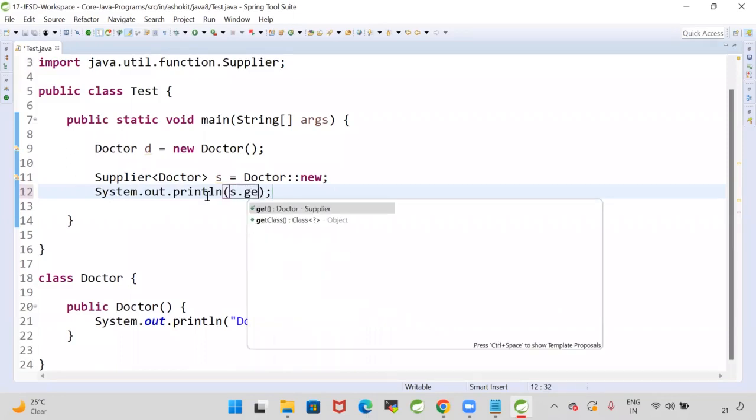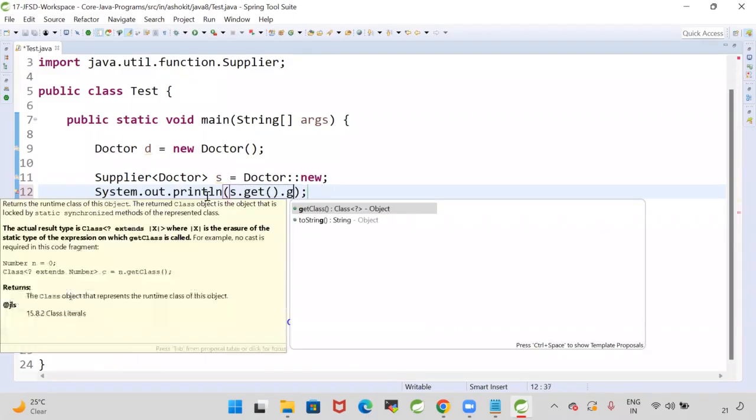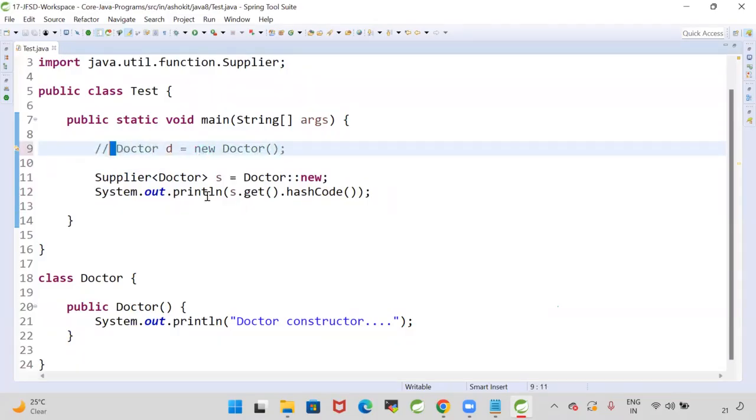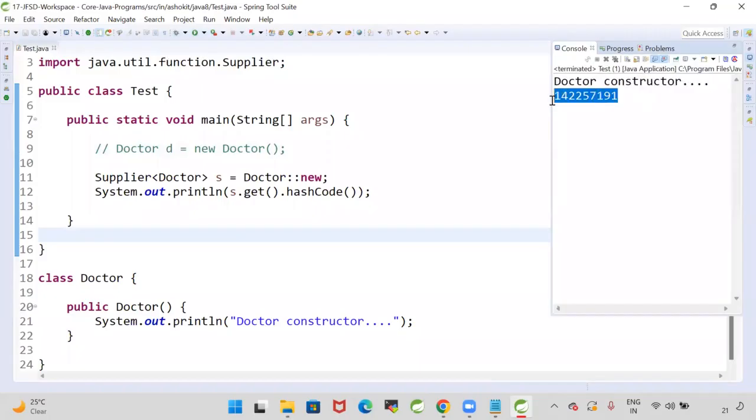System.out.println, s.get().hashCode(). Can I get the hash code of the doctor now? See here, the hash code of the doctor. Doctor constructor is executed, and with that constructor we got the object. With that object we are able to get the hash code.